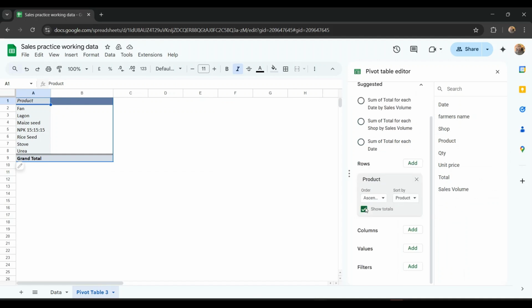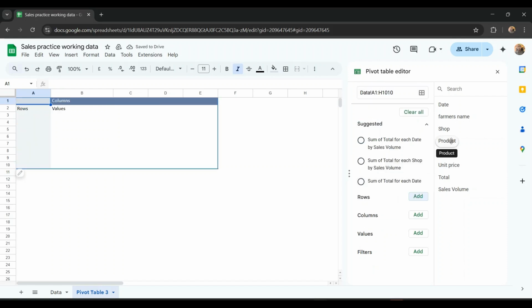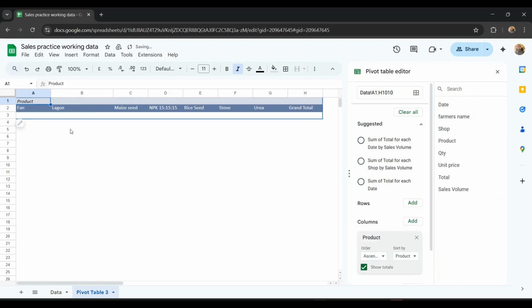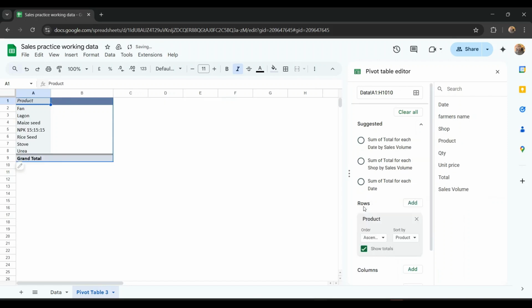However, just to quickly explain column as well: if I move the product and I say column, it will arrange it on a row, but the items will be on different columns. However, for the purpose of this class, I will choose to put it on row. There is a way you can make a combination of both rows and columns of different headers, but for today we are sticking to just one aspect.